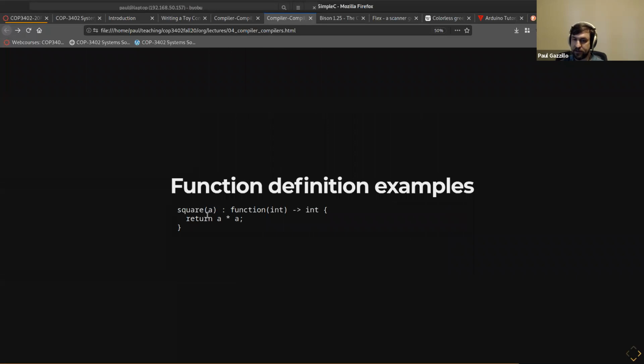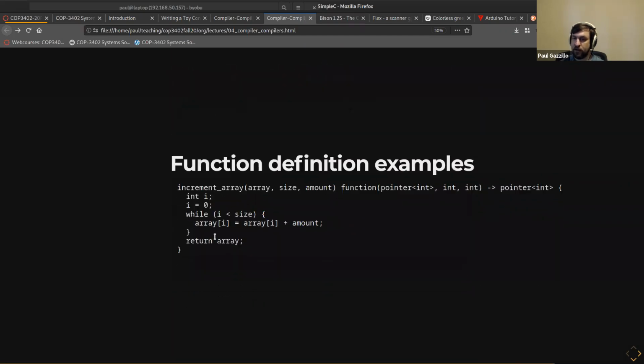So here's a definition example. Here we just define the name of our function. We use a colon to separate the type. And then here is our function type constructor. And here's our return statement. So if we have a longer example, the return statement is always at the end.